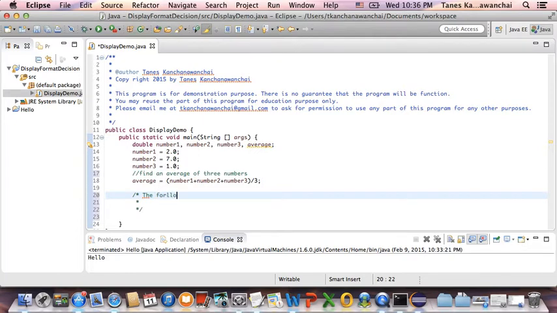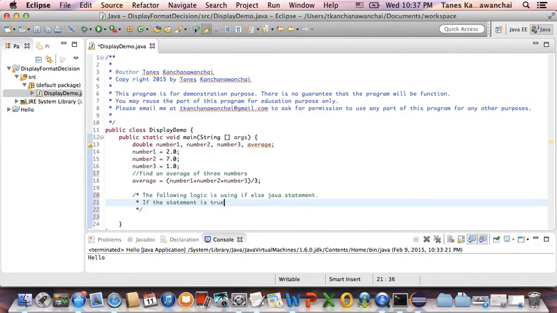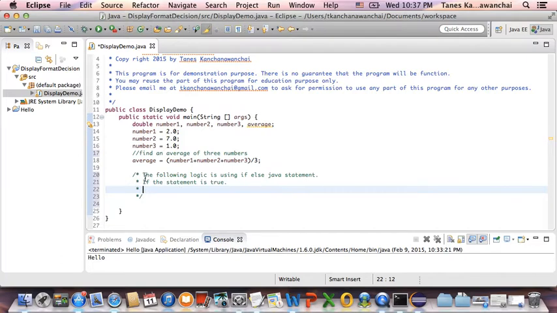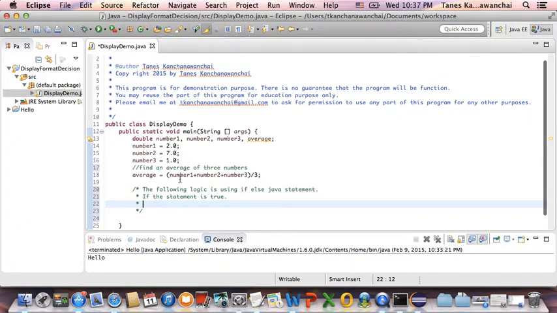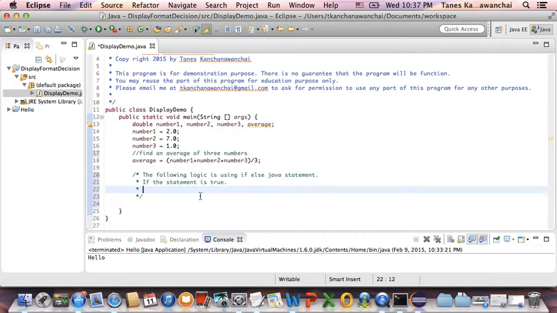Okay, the following logic is using the if else Java statement. If the statement is true, alright, so I keep putting multiple line comments. You may see that the comments here will be excluded from the Java compiler. That means you can write anything between the comments, and the Java compiler is not going to recognize that as syntax errors. So this is a good place to pretty much just explain your program.